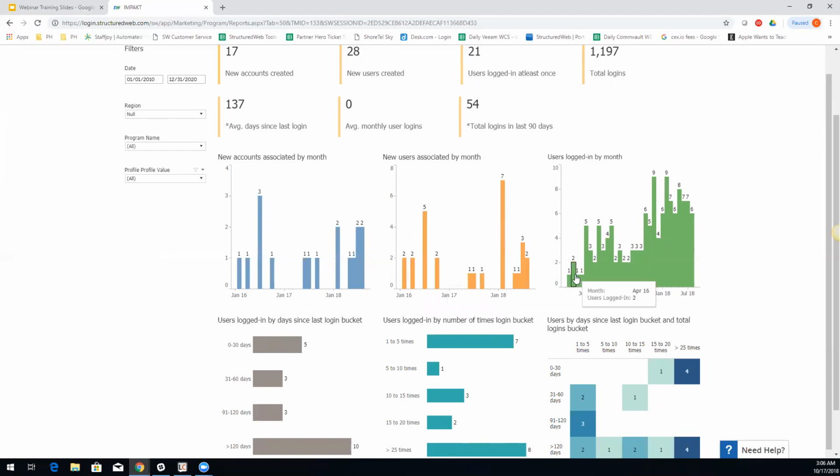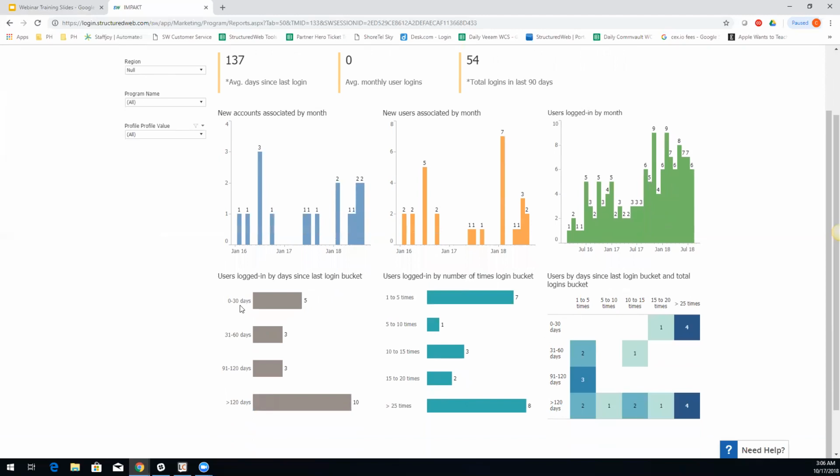You can see that 2 users logged in the month of April of 2016, and let's say 8 users logged in the month of May of 2018. So very simple breakdown of the information. Users logged in by day. In the last 0 to 30 days, 5 users logged in. In the last 31 to 60 days, 3 users logged in, so on and so forth.